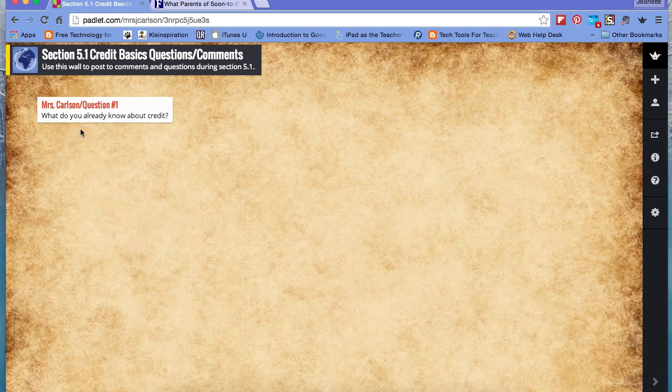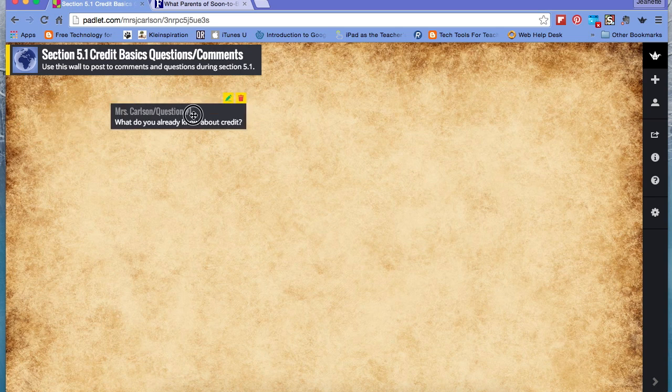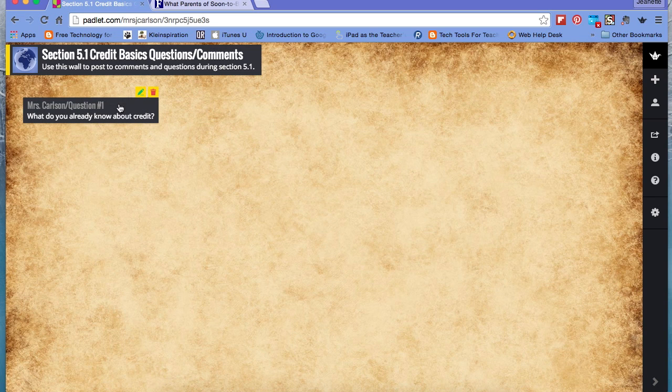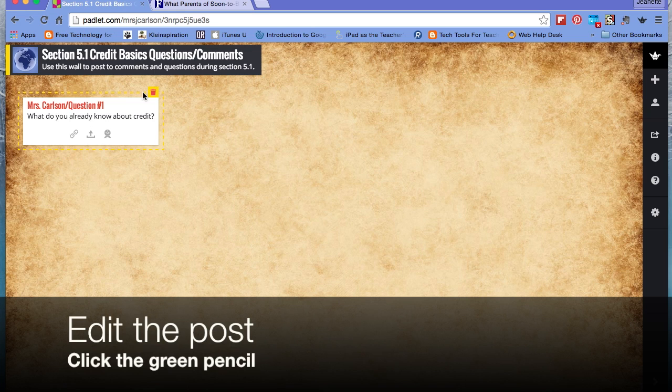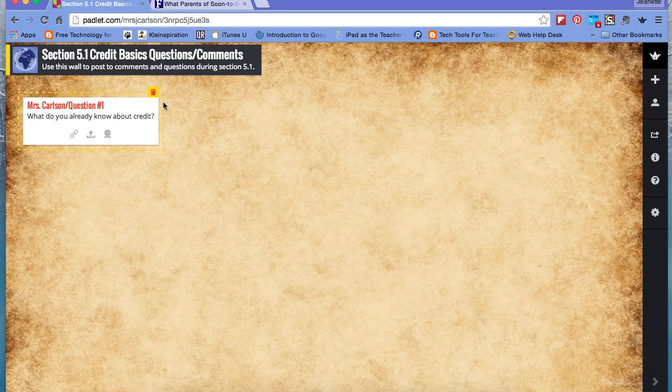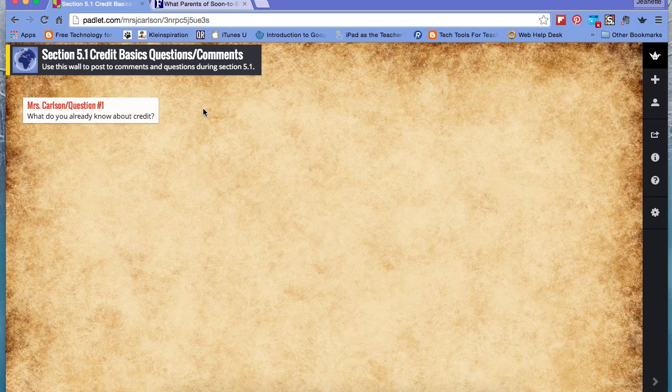And then if I click off, there is my response, my post, and I can click on it and move it wherever I'd want to. If I need to edit the post, I just go back and click on the green pencil and go ahead and go in there. And then if I want to trash the post and start over, I can do that also. So there is my post. There's a couple other things I wanted to share with you. So I'm just going to do another post and say Mrs. Carlson again. And then I'm going to share an article or a link to an article.